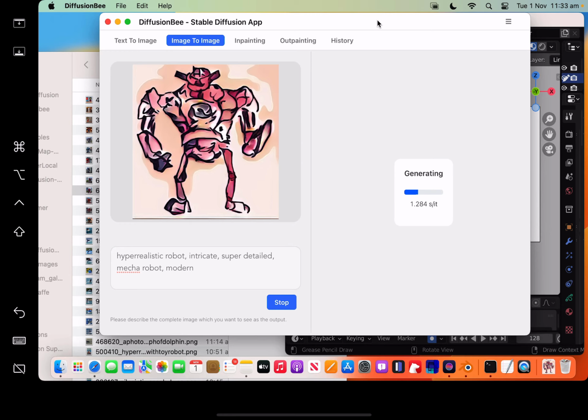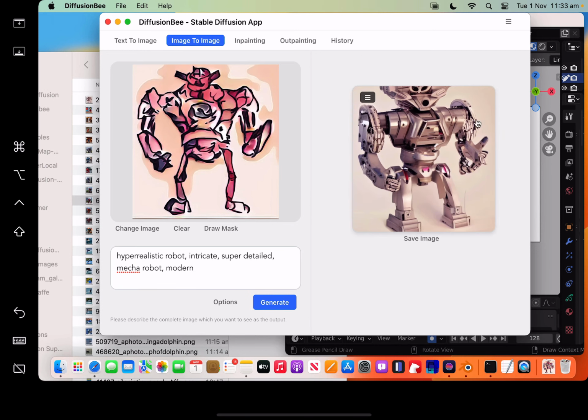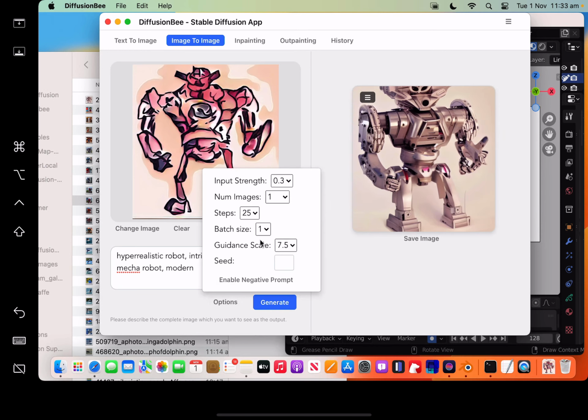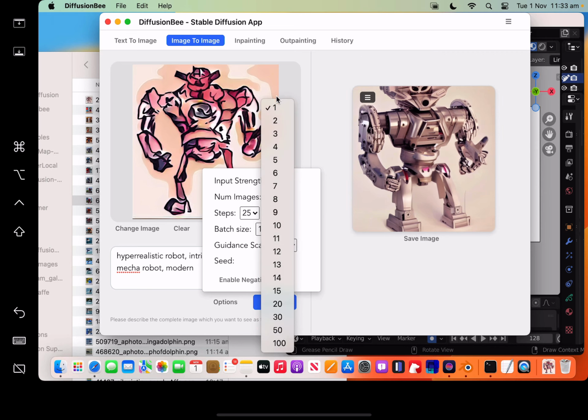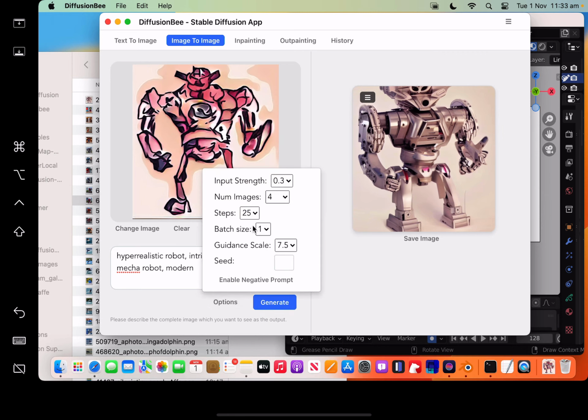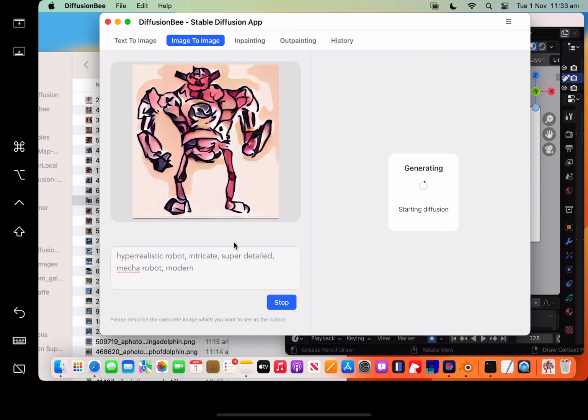Because it's really fast now. It's almost as fast as Playground AI or others like Mage or Midjourney. I don't use Midjourney much, I use Stable Diffusion. You see, it's creating a robot. I can make multiple images, 100 maximum. Let's say I make 4. Set the options to batch. Batch size is something else. Input strength to 0.4 and generate. The seed is going to be random for each generation.